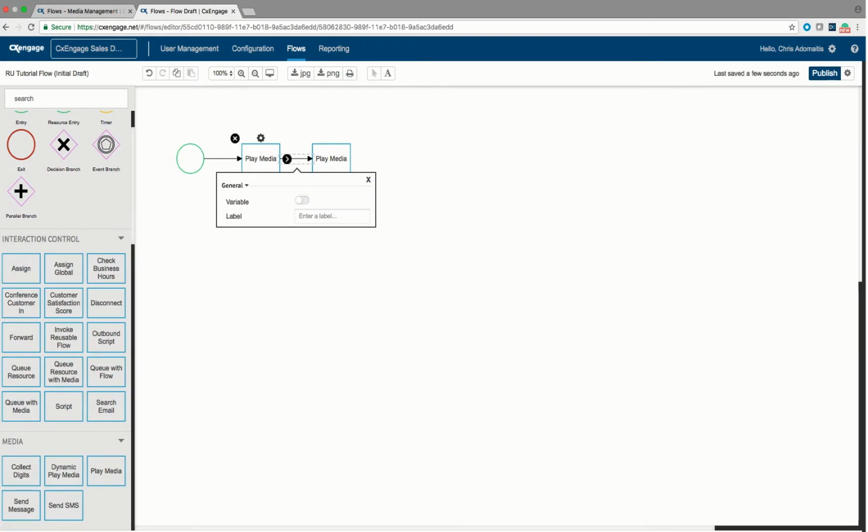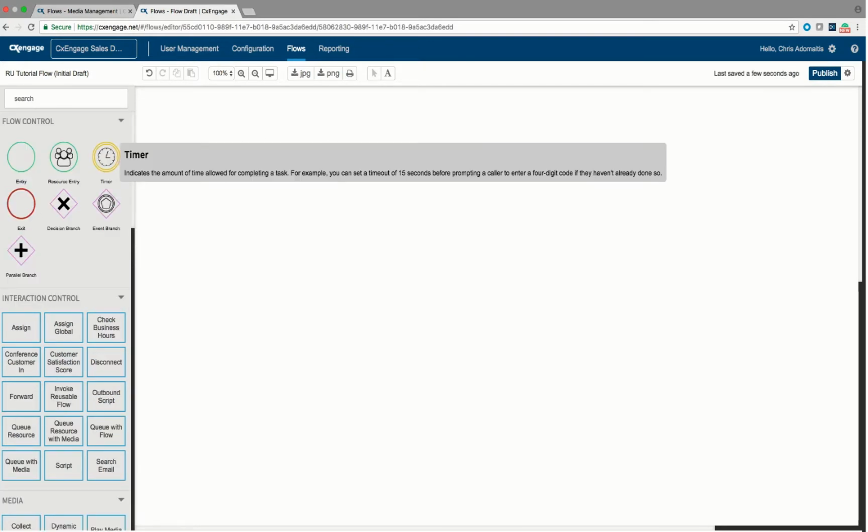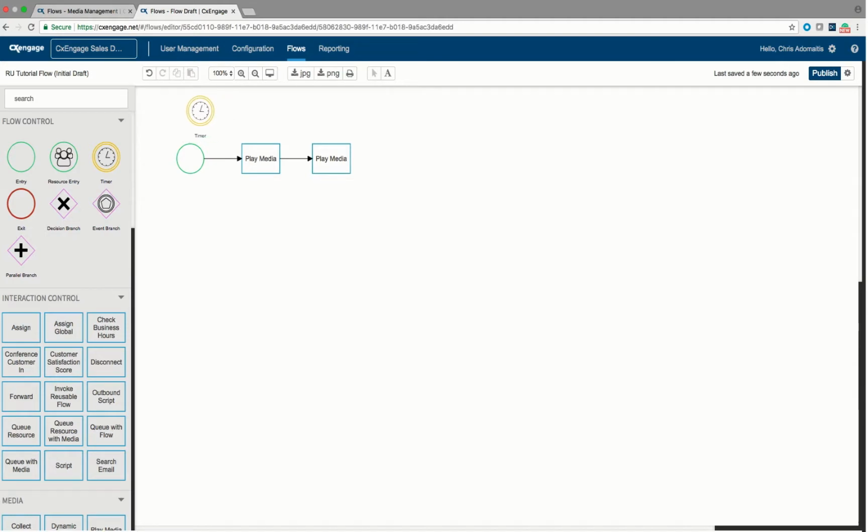Now we are in this case going to use a different feature called timer. This little timer thing modifies an existing flow notation. So if I drop it right onto the play media step, you'll see that it kind of docks in the lower right hand corner.